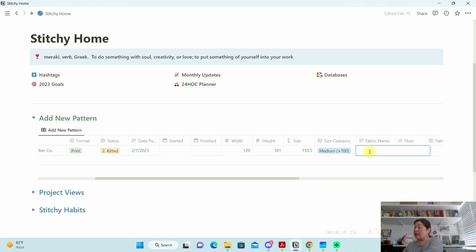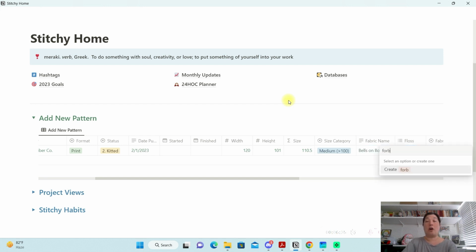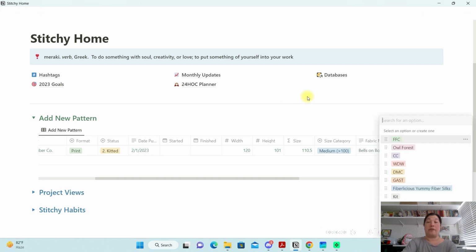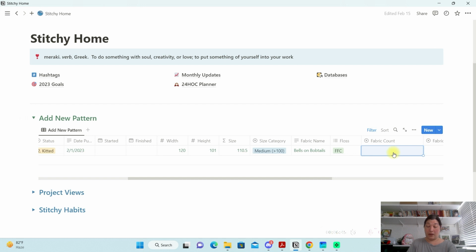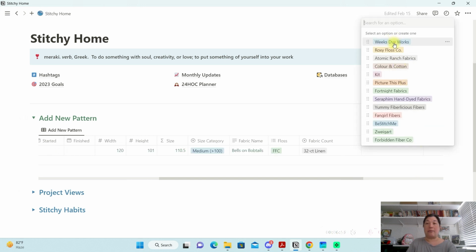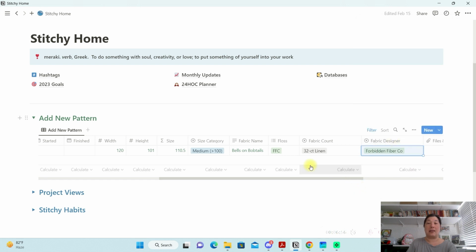Then, because this is kitted, I go ahead and enter the information that I have. So the fabric name is Bells on Bobtails. Go ahead and type that in. And then the floss, this is just a called-for floss. So Forbidden Fiber Co., I have it abbreviated as FFC. So I click on that. And then the fabric count is a 32 count linen. Go ahead and select that. And then, of course, the fabric is also by Forbidden Fiber Co. And I go ahead and select that.